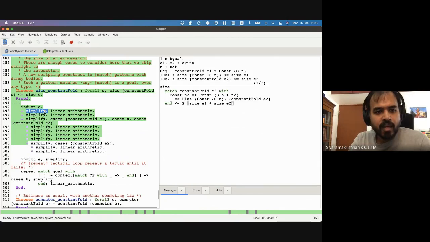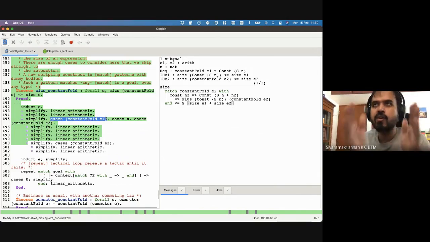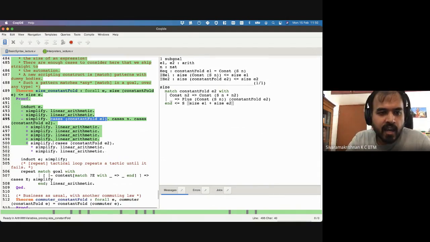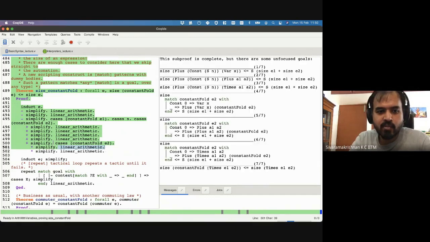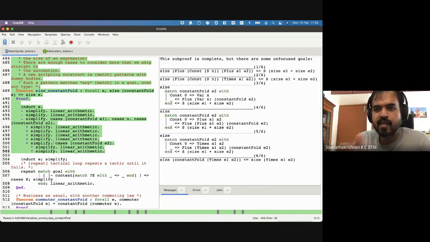All of the proofs go through with linear arithmetic. And whenever we see a match with syntax, we are doing case analysis on the term that is between match and with, right? And you can keep doing this manually. This is just too large, right? So this will keep on going. You can do case analysis. This is not a helpful thing to keep doing, right?